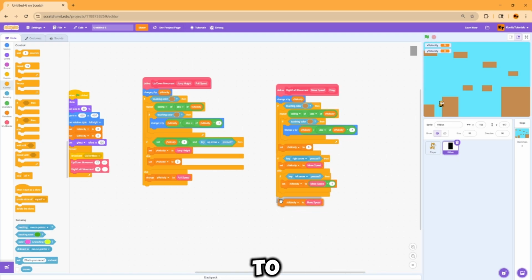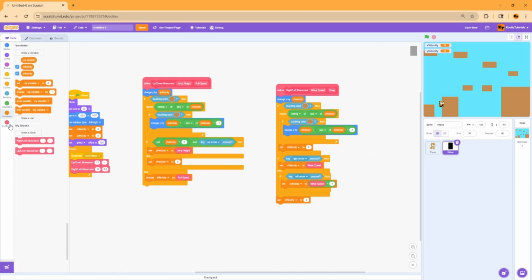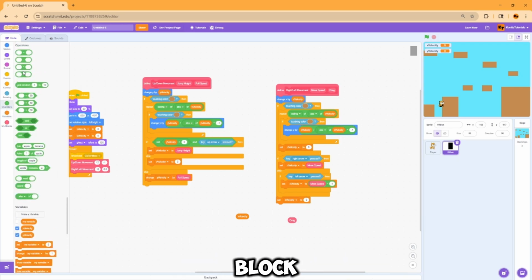What this last thing is going to do is the drag. So we're going to set that to 0.6, and we're going to say set x velocity to x velocity multiplied by drag. So just grab a multiplication block and do this, x velocity times drag. So I think this should work.